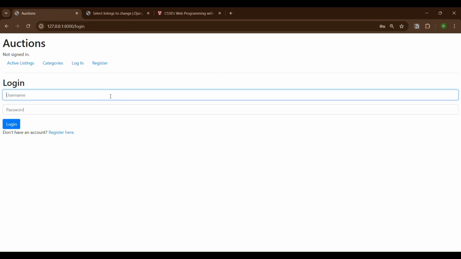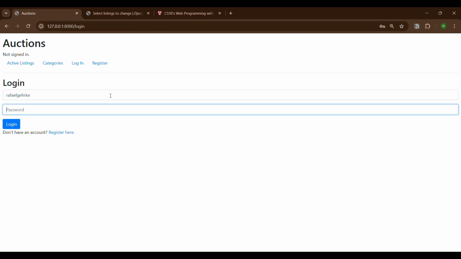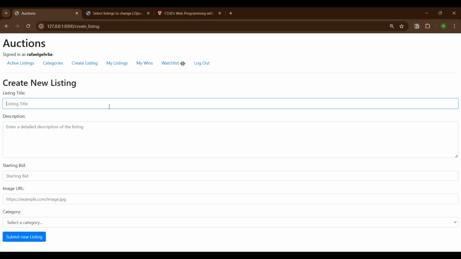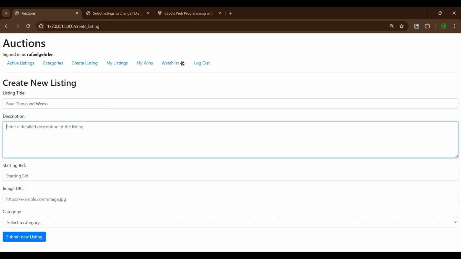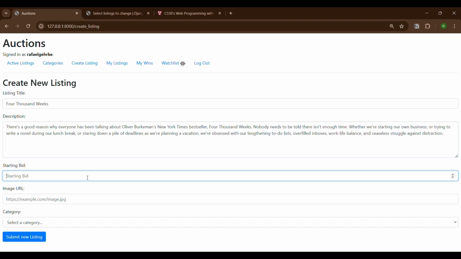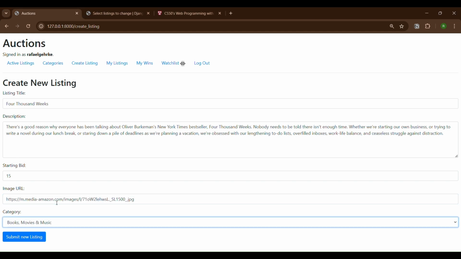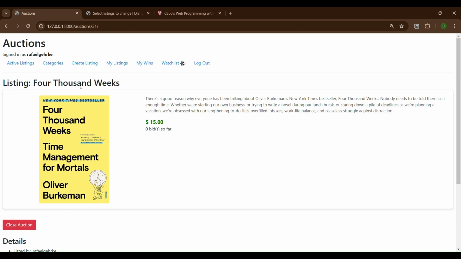Let's say I want to log in here, so I can show you everything. So the login page. Now that I'm logged in, I can create a new listing if I want to. So let's do that. Let's do that for 1000 Weeks, and the description right here. Let's say $15, and the image for the book. And the category is books, movies, and music. When I submit here, I am taken to the listing page.